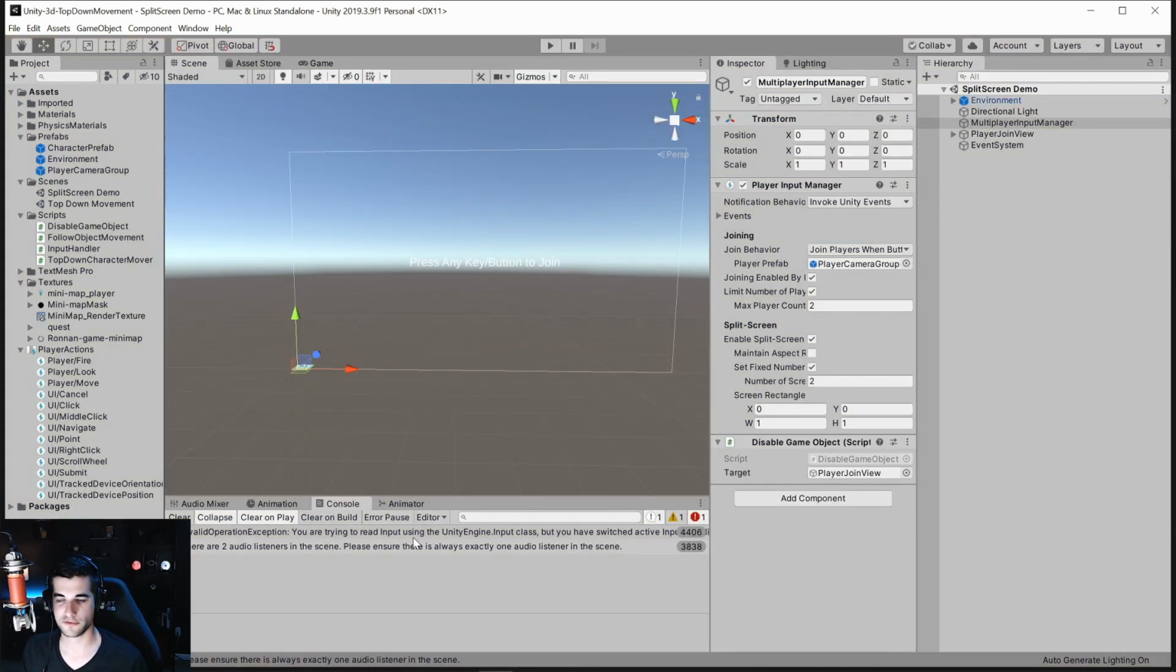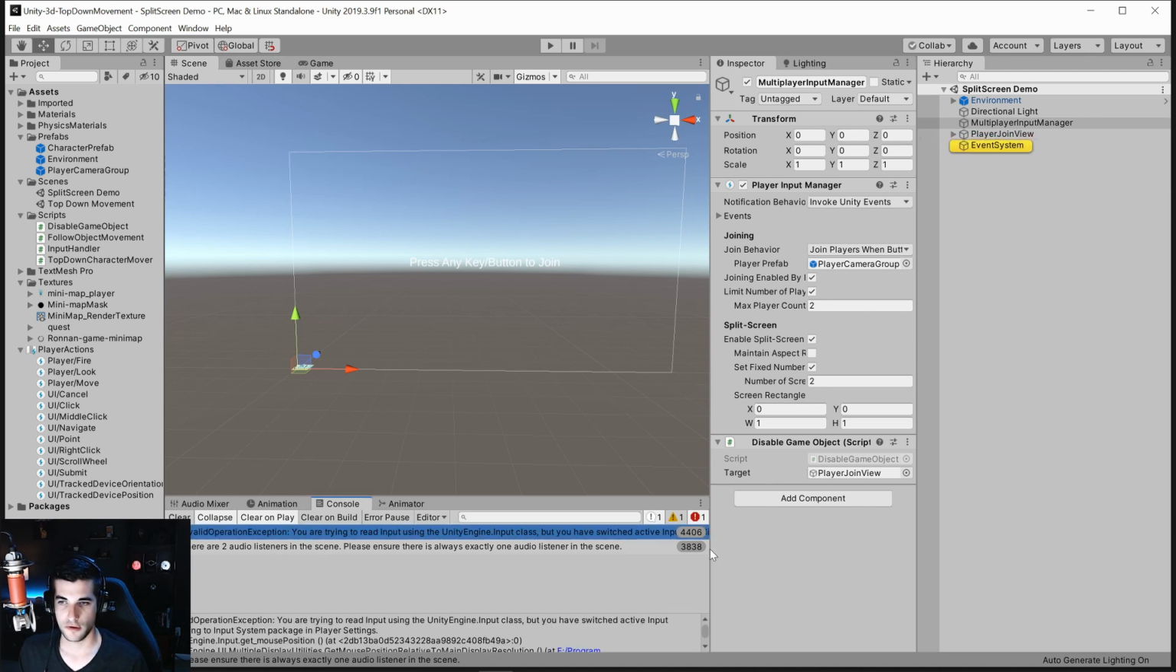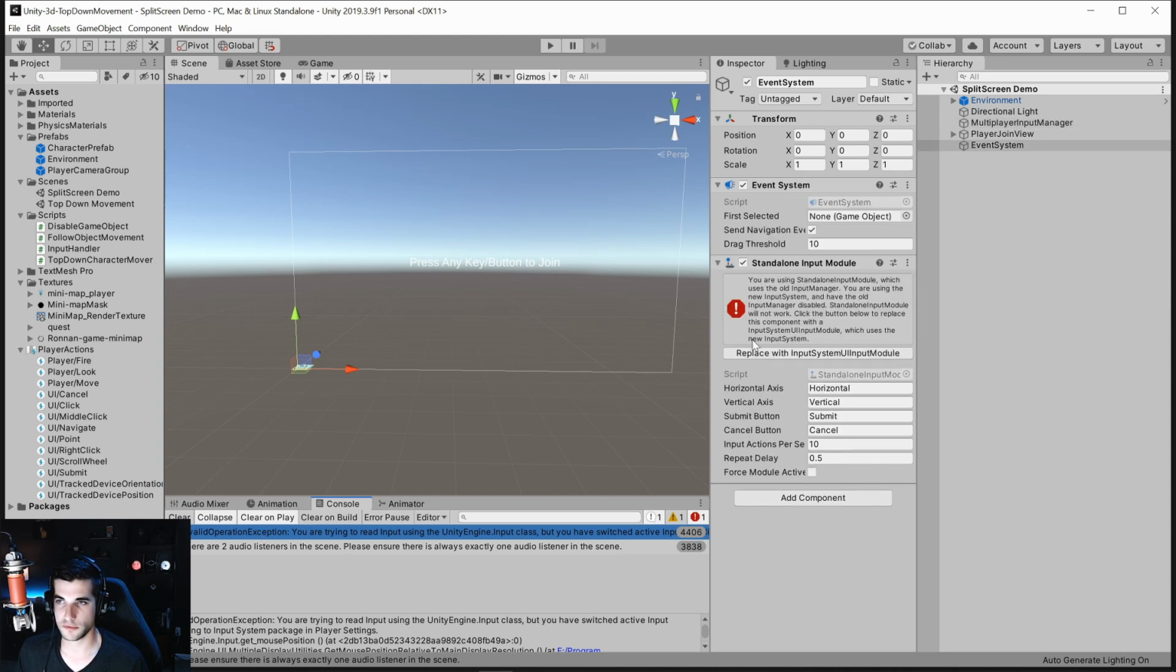Okay, so we see we have some errors here. Let's fix that. So invalid operation exception. You were trying to read input from the Unity Engine input class. So if we double click on this, let's see where that is. Oh, it's this event system. So when I added the Canvas Text Mesh Pro, it created a UI input system.